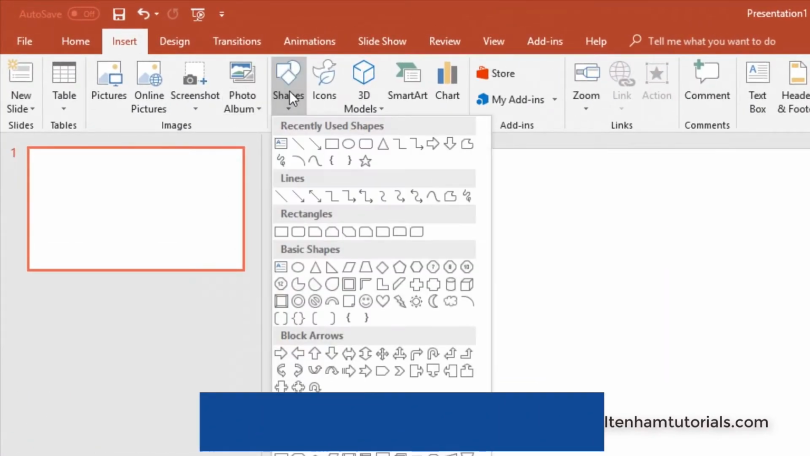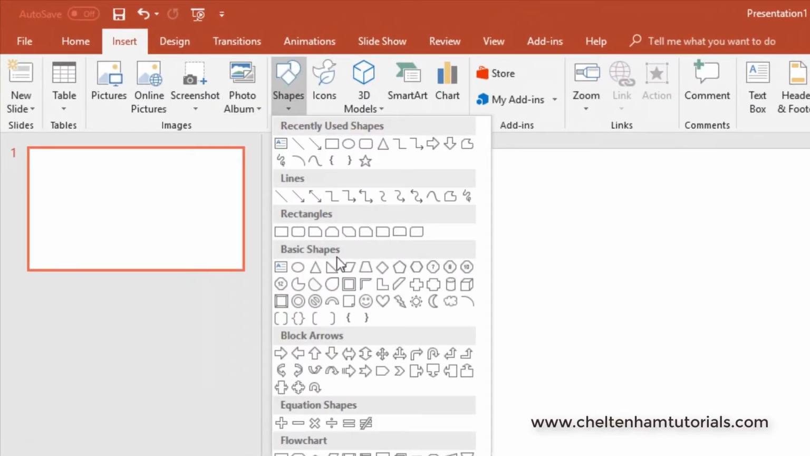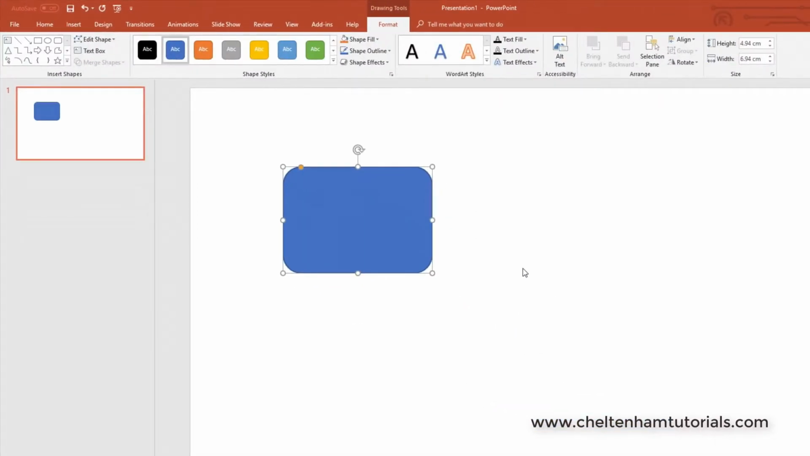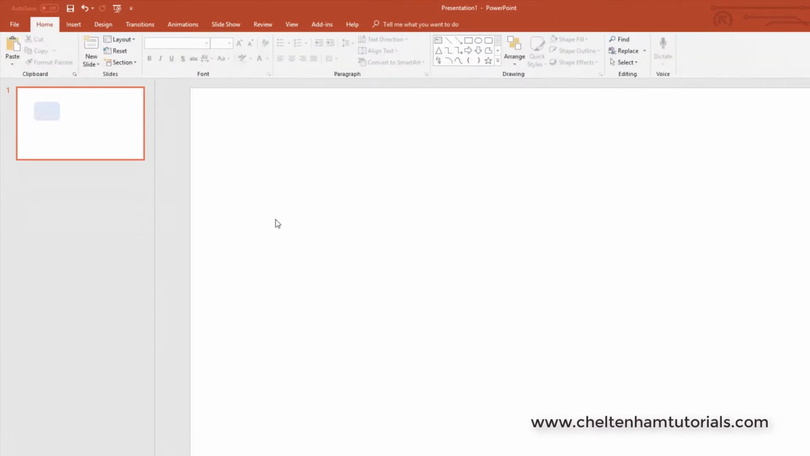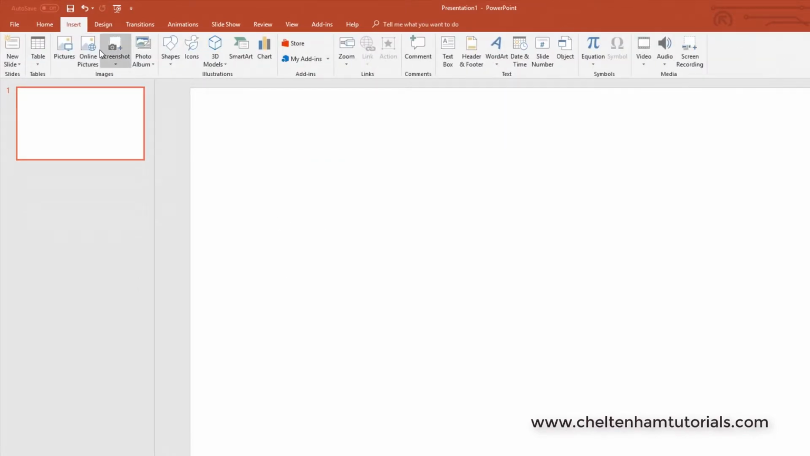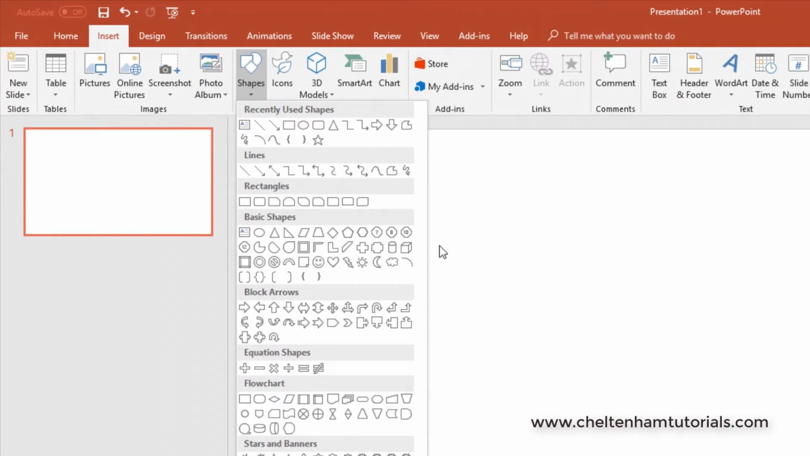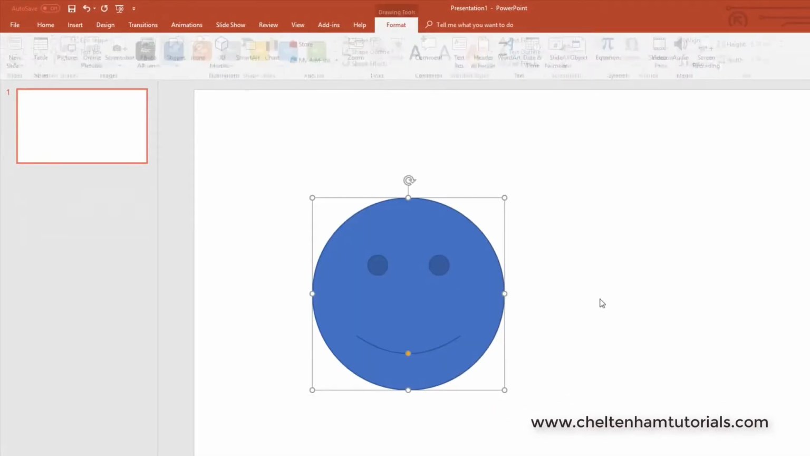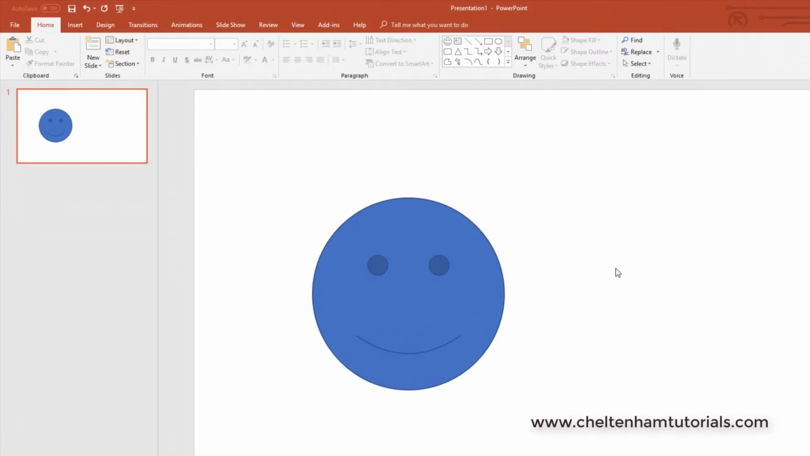Insert, Shapes. Various other shapes here, so you've got rectangles with rounded edges, so you can have something like that. I'll delete that and see what else we've got. So go to Insert, Shapes, and you've got all sorts of things. You've got a little smiley face if you want to. And remember, if you want to keep it perfectly circular, press the Shift key down as you're dragging across, and there's a perfectly circular smiley face there.